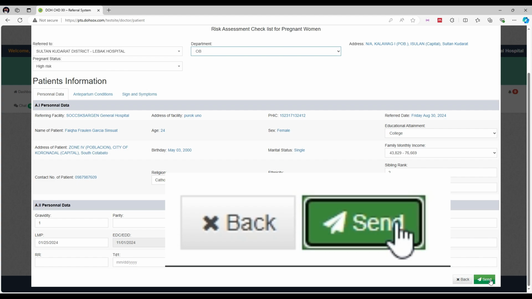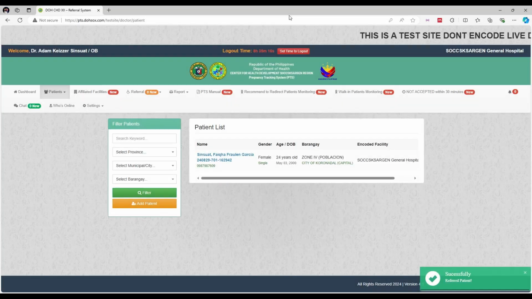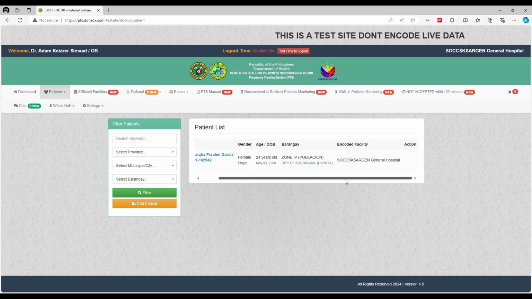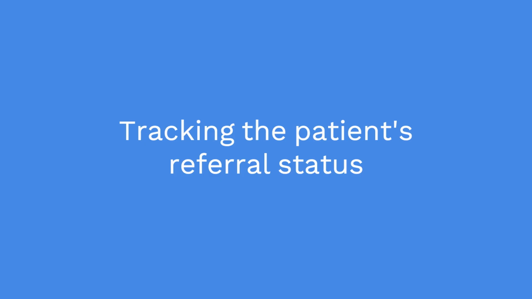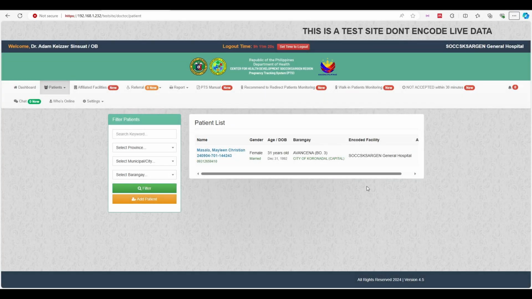After you've referred the patient, you'll notice the actions on the right side have now disappeared. This means that the patient was successfully referred to the other facility. I will show you how you can track the patient's referral status and more in this next part. We have this patient, Ms. Mylene Masala, who has already been referred to Sultan Kudarat District, Labak Hospital, to be our example.